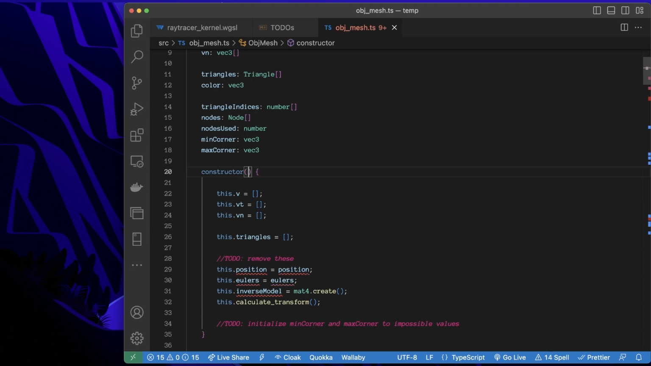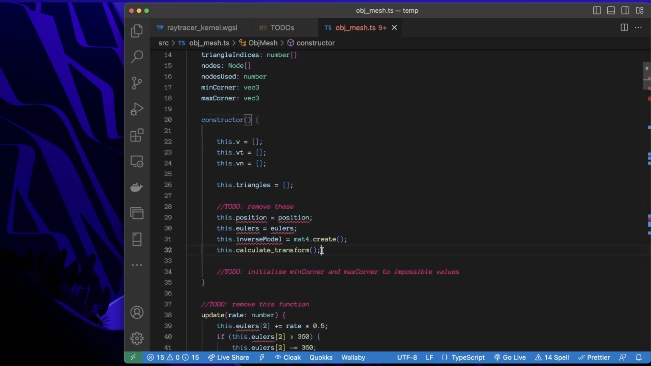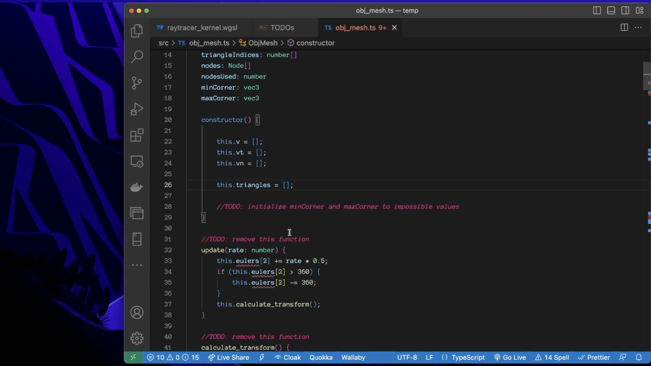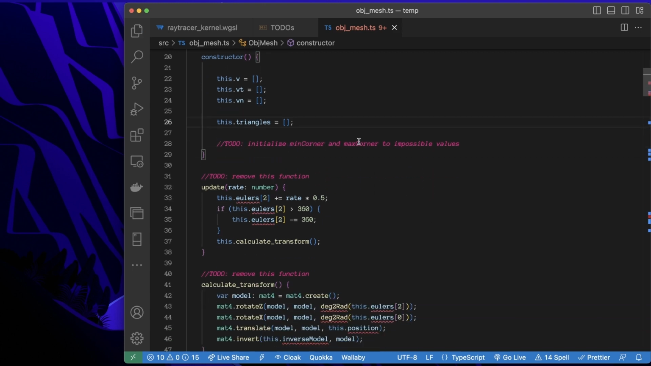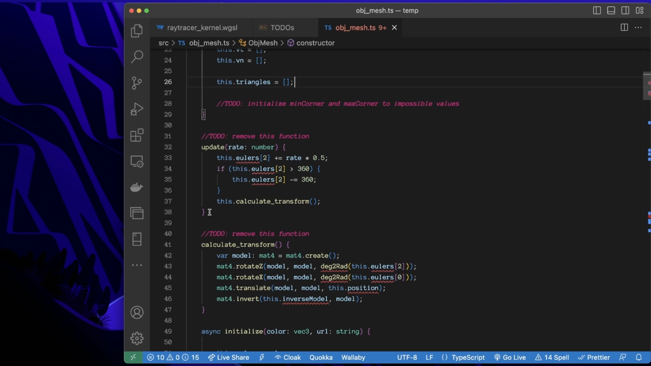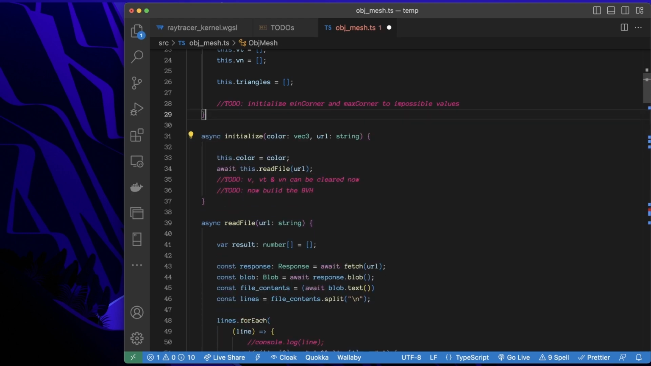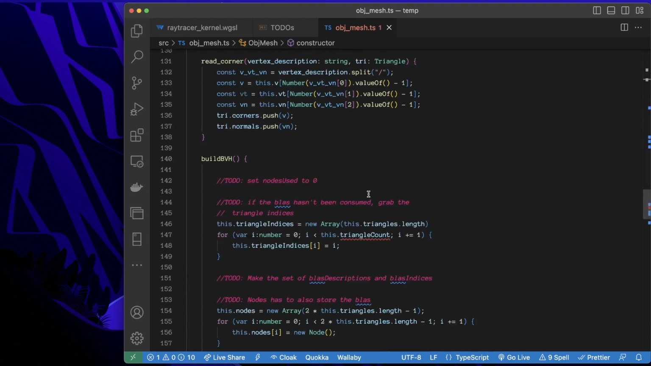a model file. Similarly, we can remove all of this stuff. And like I said, if I'm refactoring, the first thing I'll do is remove and then add. So I will leave this bit for now. Remove the update function, yes. Remove the calculate transform, no worries. And that's probably where we're at for now.